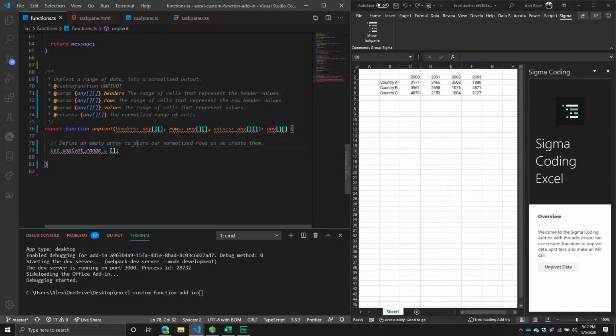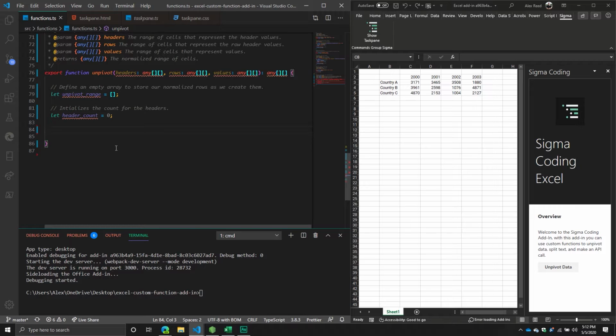We are then going to create another variable, and this one initializes the count for the headers. Again, this will make more sense once we go through it. So we're gonna say let header count equal 0. And then from here, we are going to start looping through our headers.